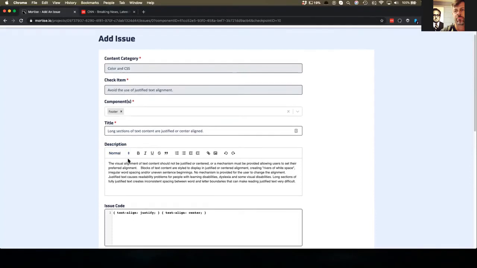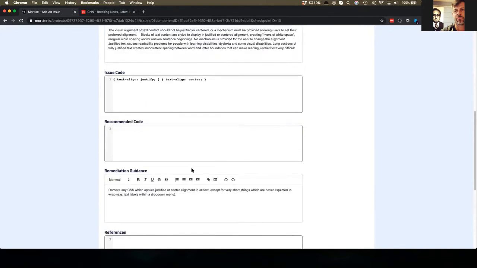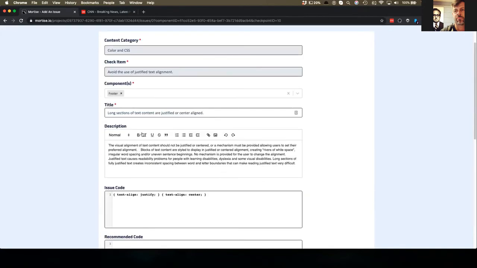The title. So the title and the description and the issue code and the remediation guidance are already filled in for you, and you can change it if you want to. So what this is really is kind of an efficiency aid. You don't have to use this information. You can change it. You can modify it. You can make it more specific. So in practice, what we usually do internally is we'll edit this, and we'll say, you know, the paragraph of text in the footer is justified, or something like that, to make it more specific.